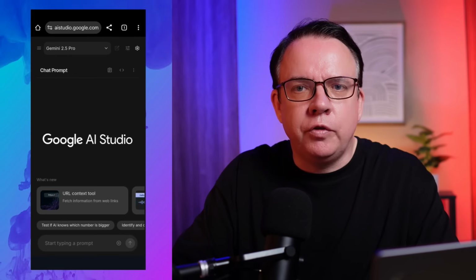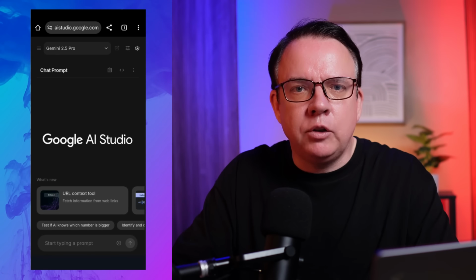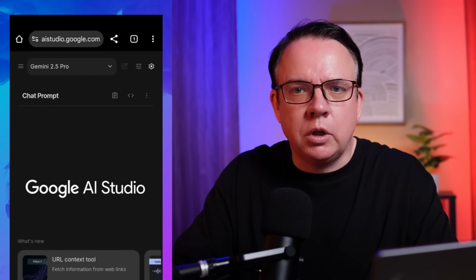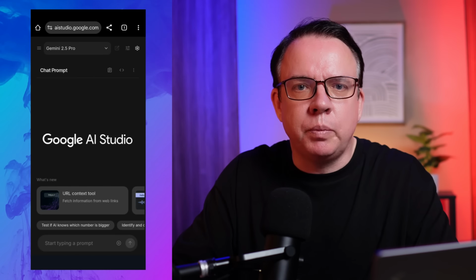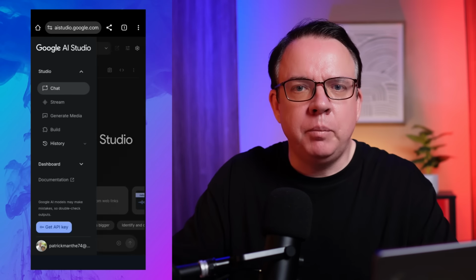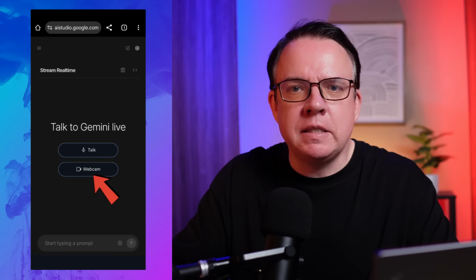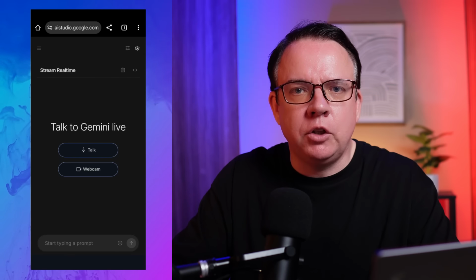To try it on your phone, open any browser and head to aistudio.google.com. Once you're logged in, things should look pretty similar to the desktop version. Tap on the Stream tab on the left, then select Webcam. This will activate your phone's camera. From here, you can point at any object in your environment and ask the AI about it.